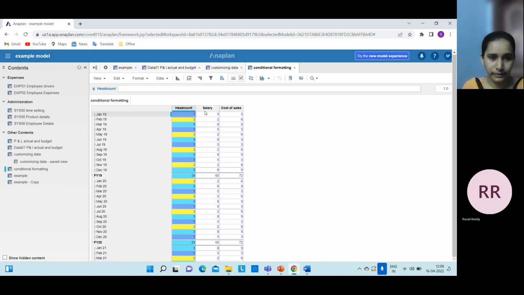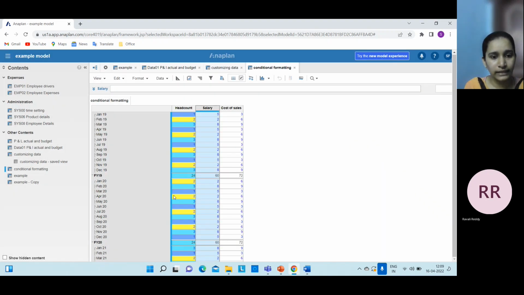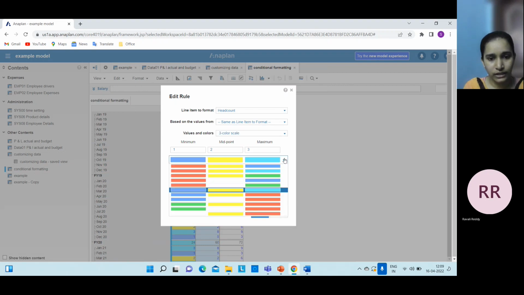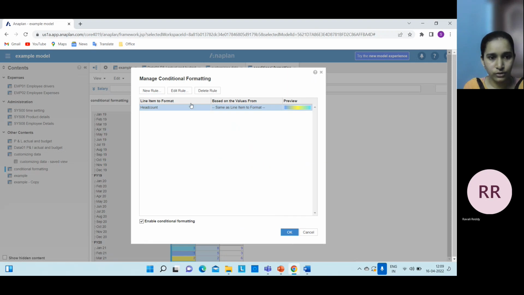So this will be applied. So I'm selecting for the salary. If you need to change the color of the cell, select the conditional formatting, edit the rule. So here we can change the color again if we want. Then if you need to delete this, we can delete the rule here itself.